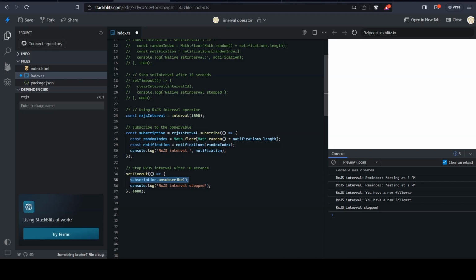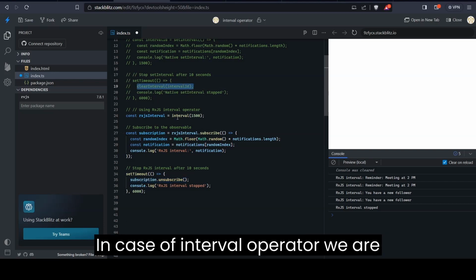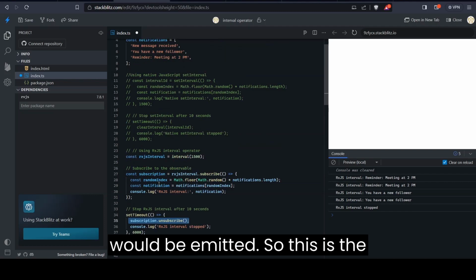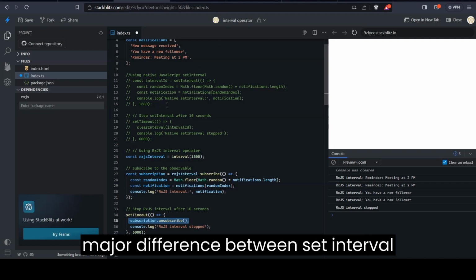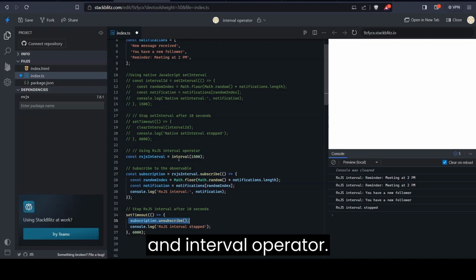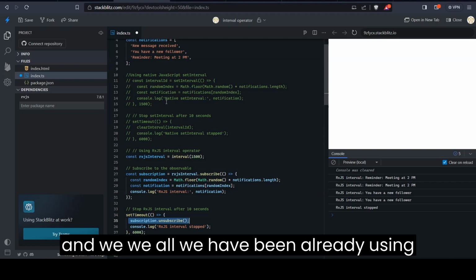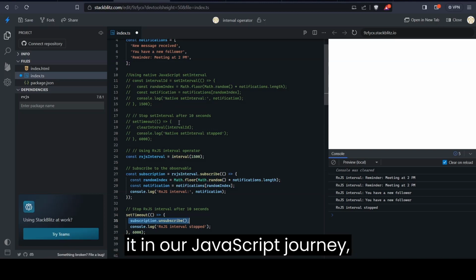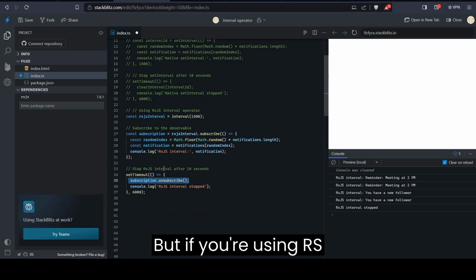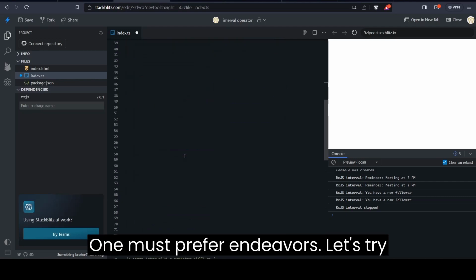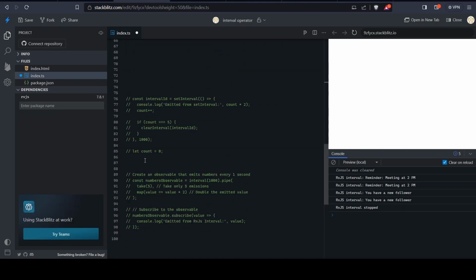In the case of setInterval, we were clearing it. In the case of the interval operator, we are unsubscribing, so no further values would be emitted. This is the major difference between setInterval and the interval operator. setInterval is native to JavaScript, and we have already been using it in our JavaScript journey. But if you are using RxJS, one must prefer interval. Let's see one more example.